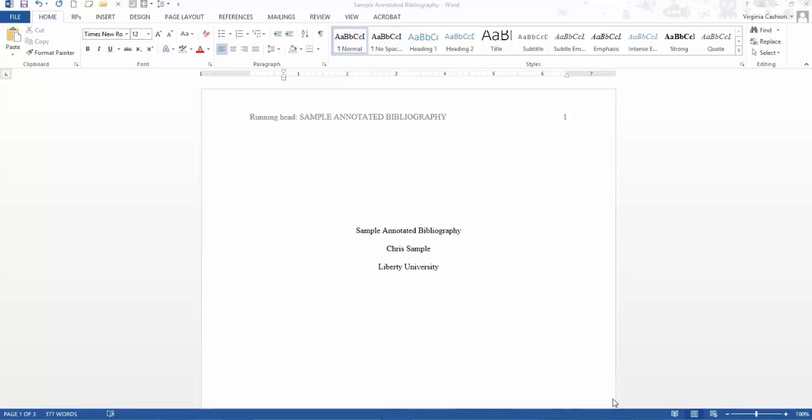So this week, the only thing you need to do is add an annotation for each resource that you had listed on your references list. There are three things that we will look for within each annotation. We want to see a summary of the main points, an examination of the strengths or weaknesses, and then an evaluation of the article.